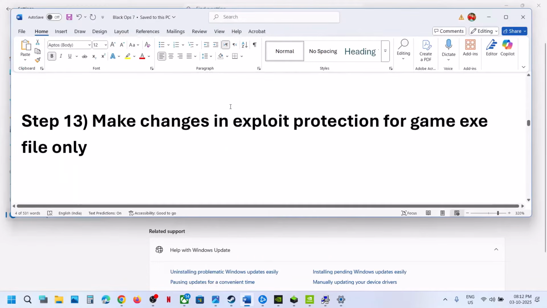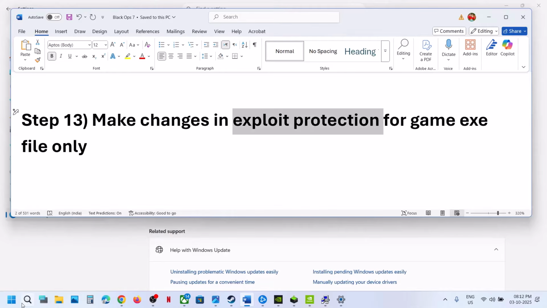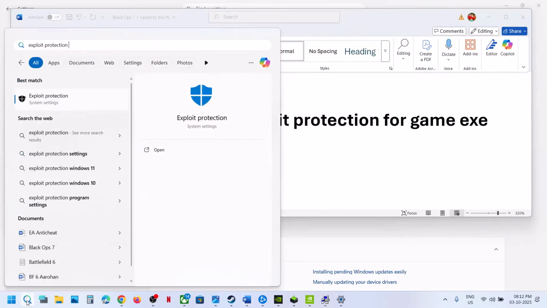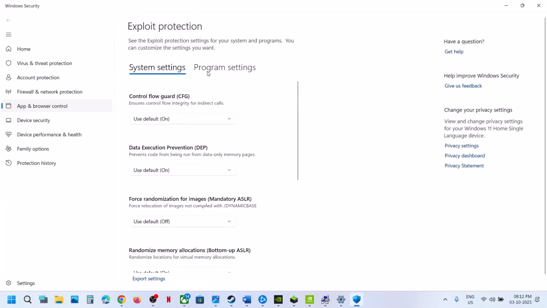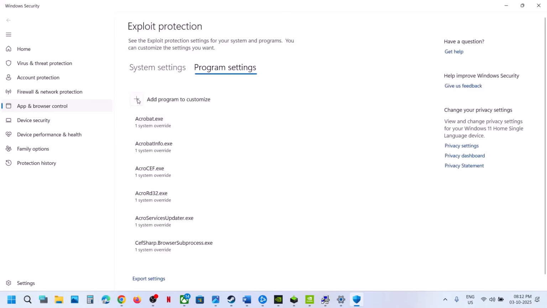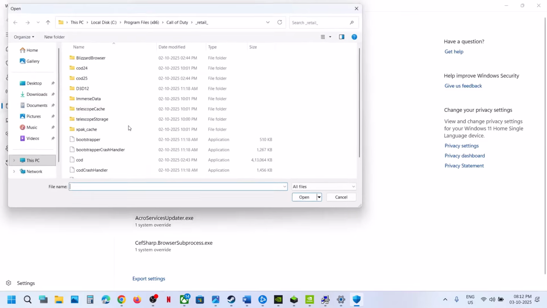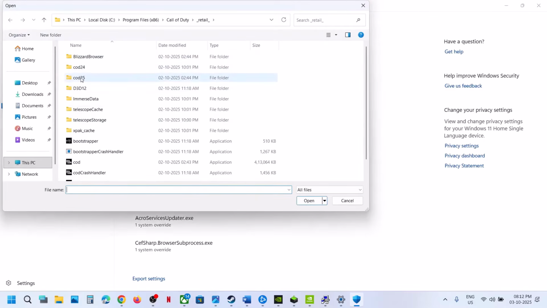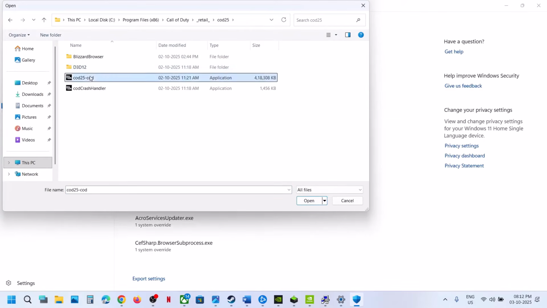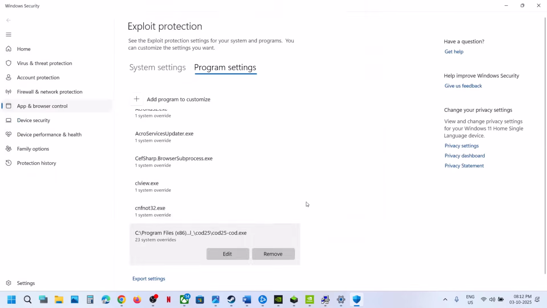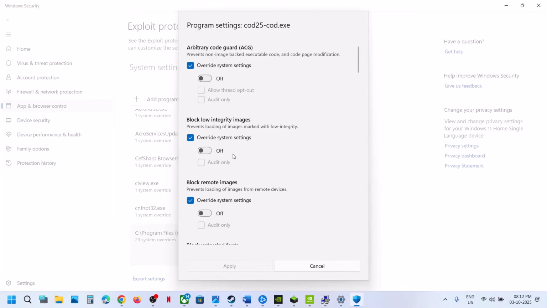Still not working. The next step is to make changes in exploit protection for the game exe file. So type in exploit protection in Windows search box, and then click on exploit protection over here, and then go to program settings over here, and then click on add program to customize, choose exact file path, and then go to the game installation folders, open COD, select COD25, and then click on open, and you will see this pop up, and this is for COD25 COD exe.